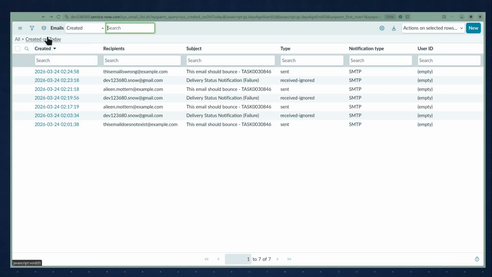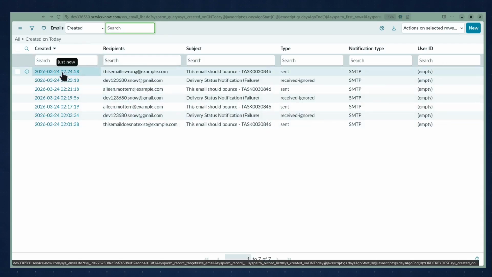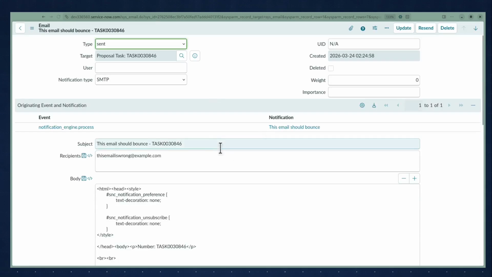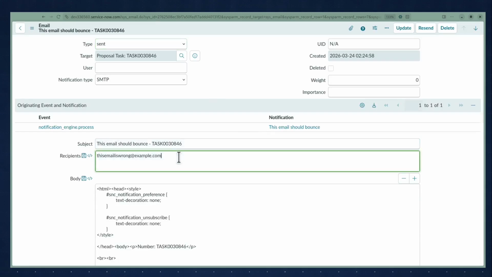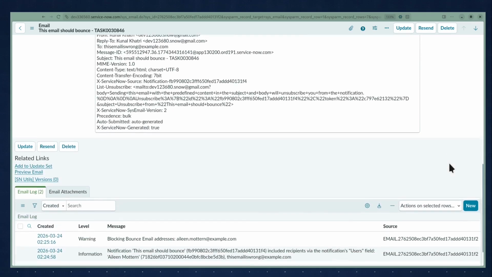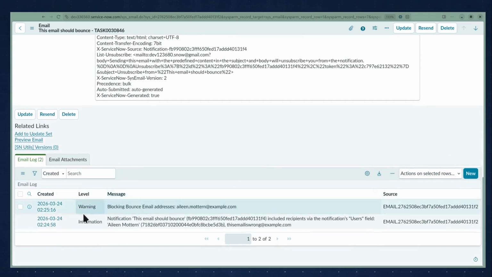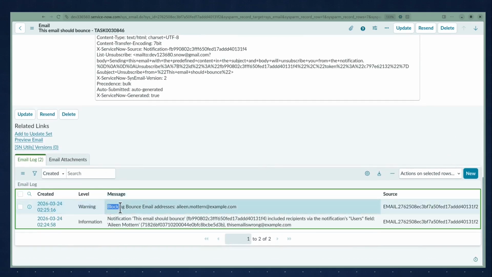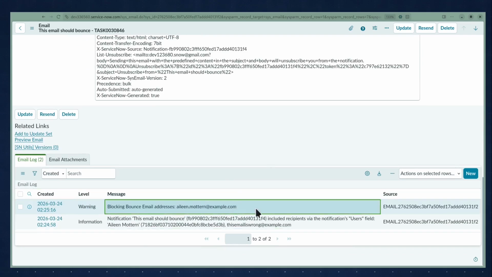Email sent. And if you see, the record changed automatically. The part where it says Eileen Morton at example.com was removed, and it was removed by ServiceNow. And it says blocking bounce email address Eileen Morton at example.com. So this is the only place you will find that this email was blocked.